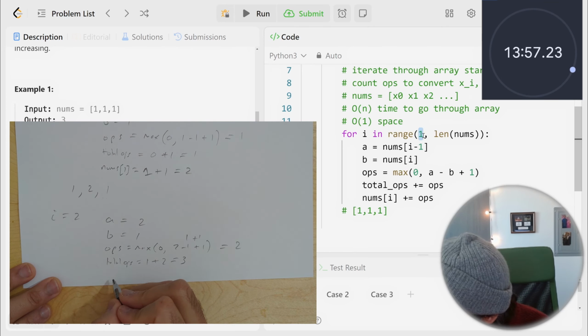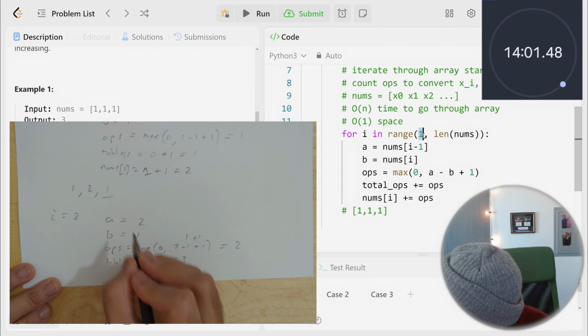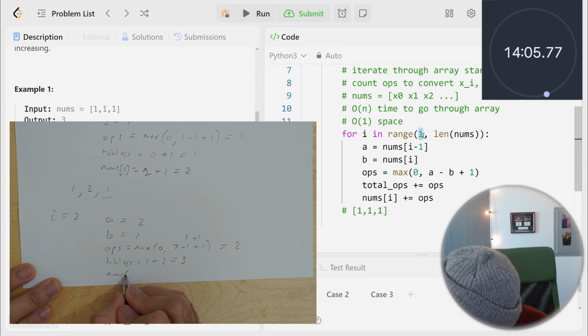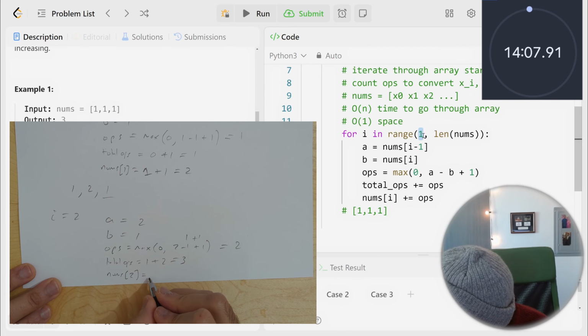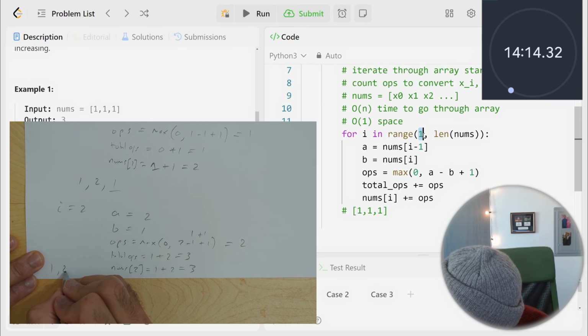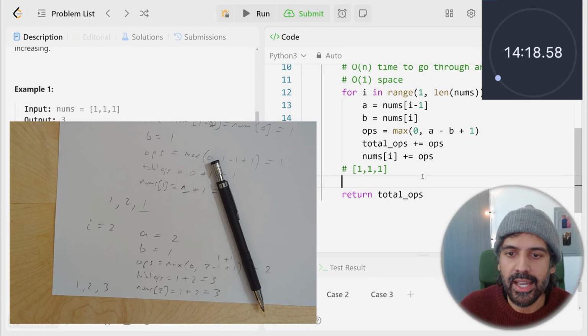And our array actually got updated even though it doesn't need to, but the array at this value is equal to nums at 2 equals 1 plus 2, and that equals 3. So we have our final array value is 1, 2, 3, which is strictly increasing. Looks good. Feel pretty good about that.